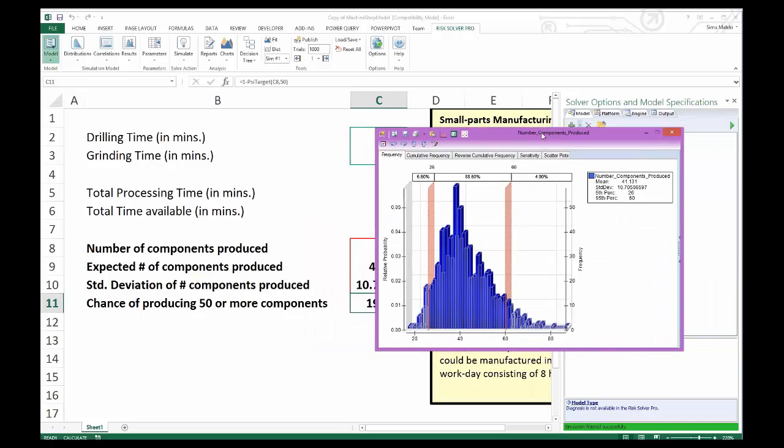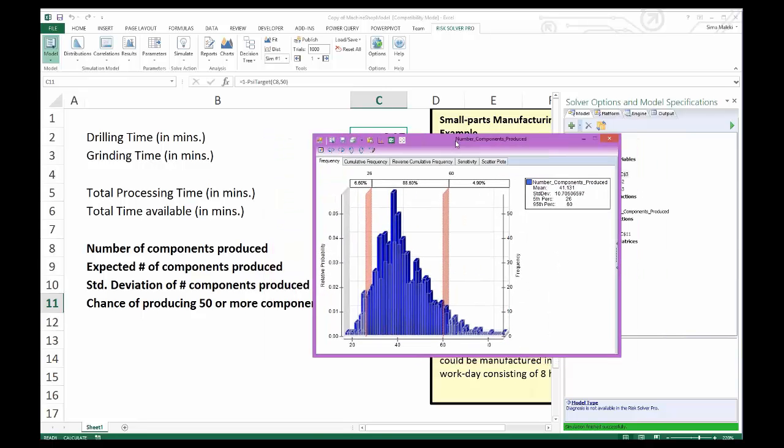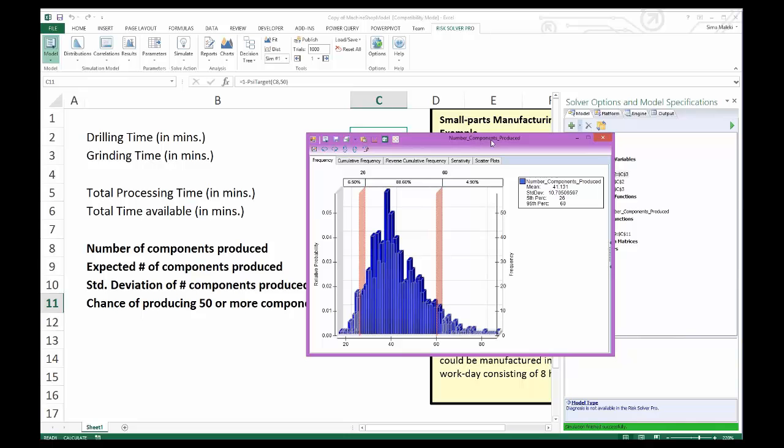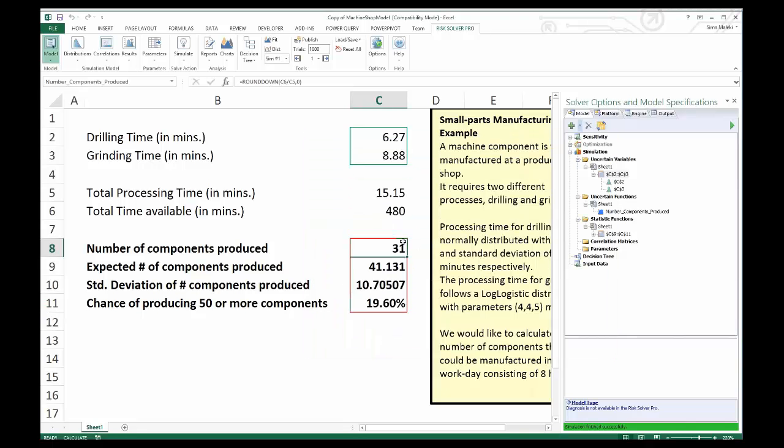And another thing about our product is that you can see here, instead of this cell reference for this chart, we can see number of components, where it's a named range. So basically, you would select the cell and just add a name, and then our tool would recognize that. So you can see even here, instead of saying cell C8 for total number of components produced, you can see the named range, number of components produced.